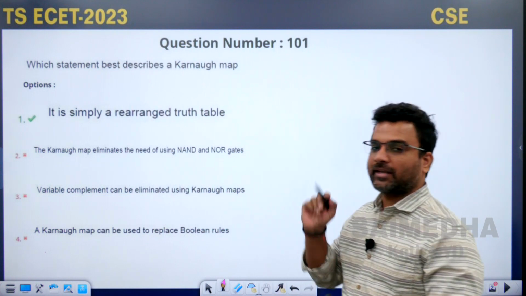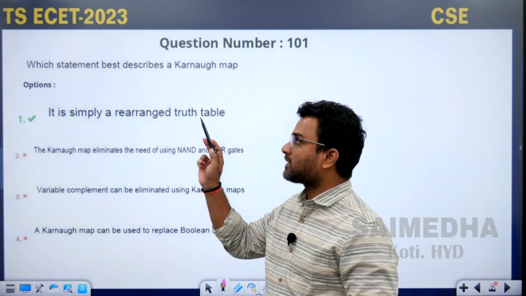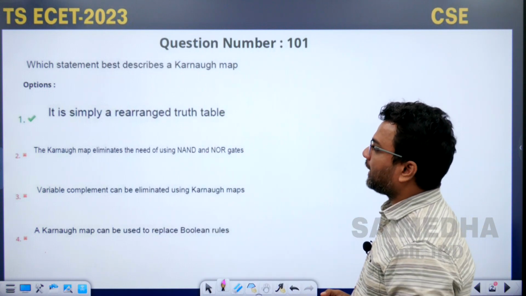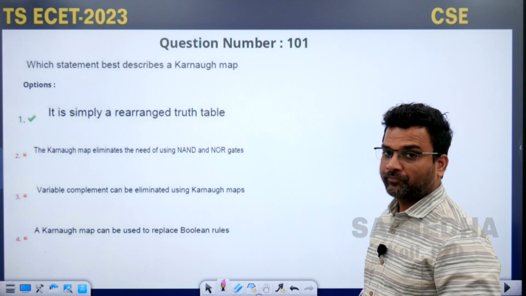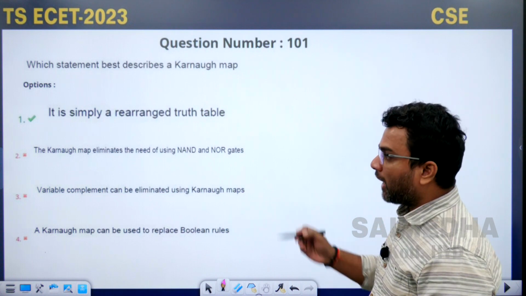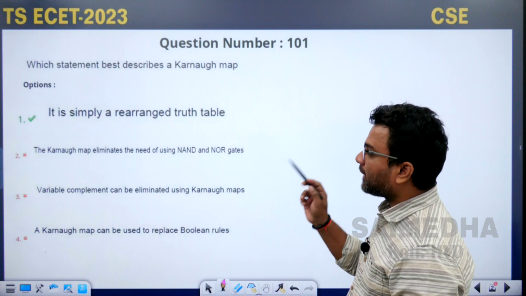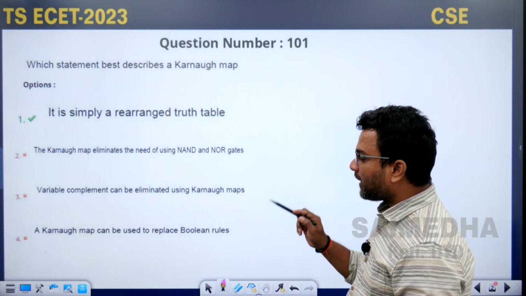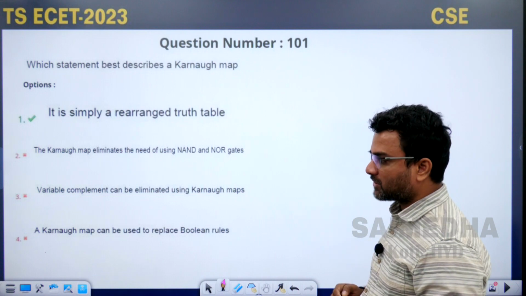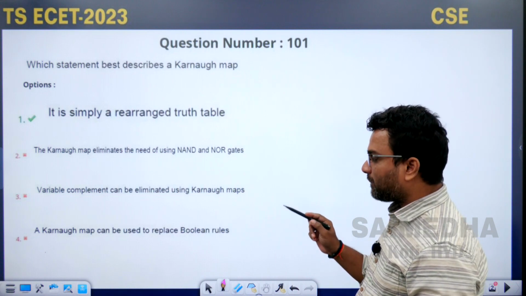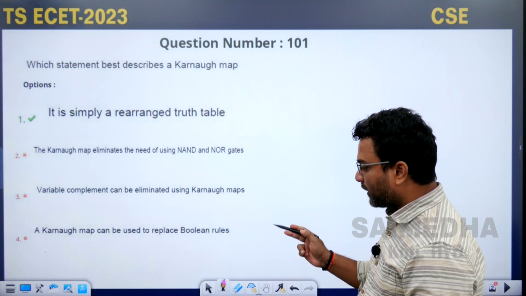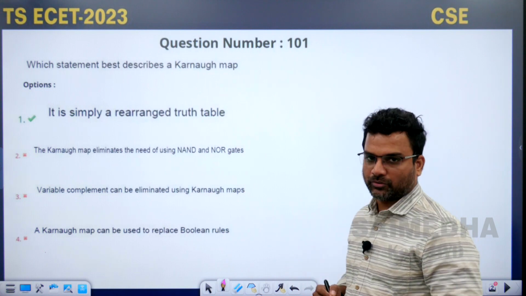2023 CSC. Question number 101. Which statement best describes a corner map? The options are: it is simply a rearranged truth table; the corner map eliminates the need of using NAND and NOR gates; variable complement can be eliminated using corner maps; a corner map can be used to replace Boolean values.